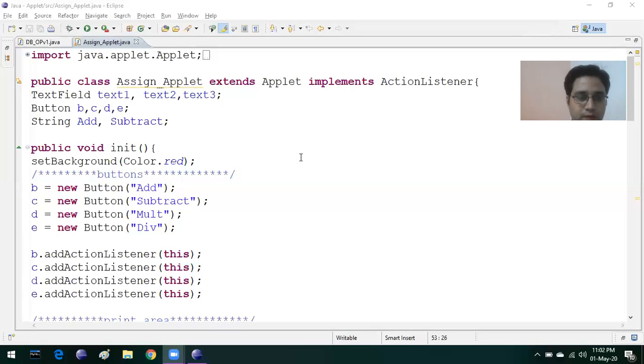Hello everyone. Today we will see how to write a program in Java for an applet. What is an applet? An applet is a Java program that does not have a main method and it provides us a GUI, graphical user interface, for providing input and taking output from a program.